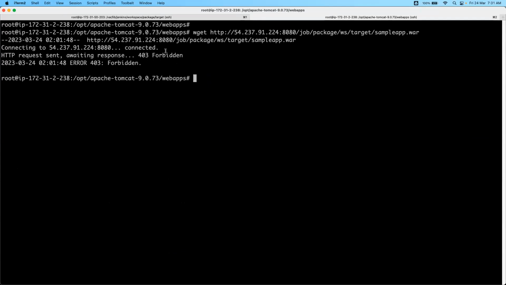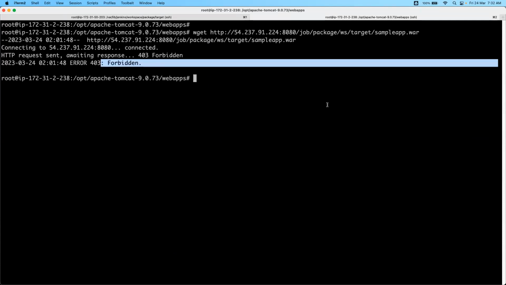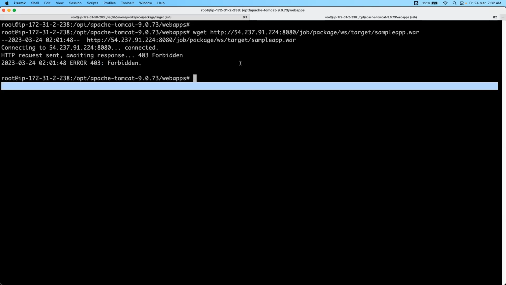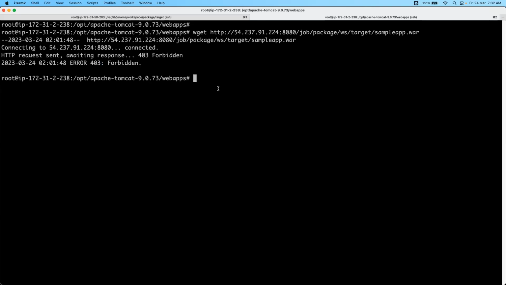It says connected, HTTP request sent, awaiting response. Oh, it is getting an authorization issue, team. 403 forbidden means you are not authorized to get that particular thing. Okay, so I don't want to make this complex, team. Let's keep it like that.